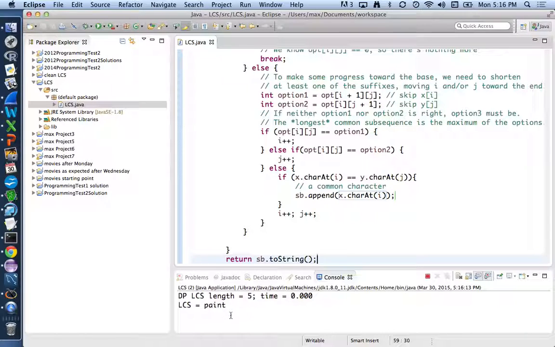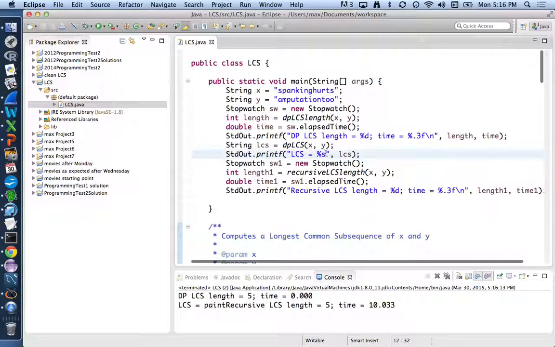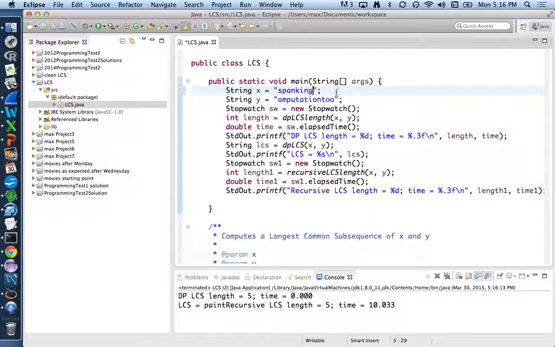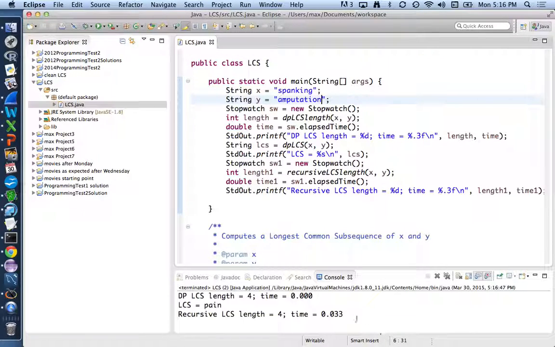So the 5 characters in common between spanking hurts and amputation 2 is pain. Maybe that's a therapy if you're in pain for those reasons. Oh, it looks like I didn't put a newline character. It's a little ugly, the recursive one starts right on the same line. Well, that's easy to fix. \n for the new line here. You can also just go back to the original version, spanking and amputation, which have 4 characters in common. Run it, and those 4 characters are pain. That's what spanking and amputation have in common. You can find it faster with dynamic programming.